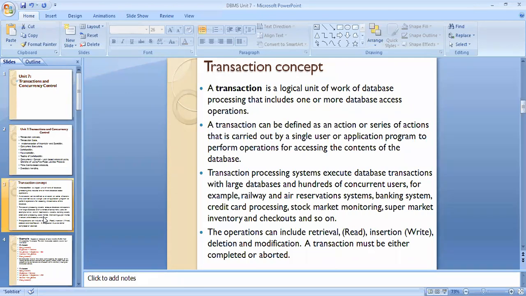So operations can include retrieval of the data. Which kinds of transactions can we perform? Retrieval of the data, that is reading, then insertion, that is writing, then updation, then deletion, modification. A transaction must be either completed or aborted. We are usually using these concepts, but technically we are learning them now.